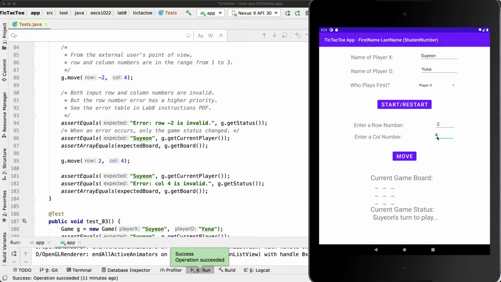But how do you know the priority? You have to check the error table in your Lab8 instruction. I'll leave you to check it. But now in this case, the row number actually got higher priority. So if I say move over here, it's going to say the current status. You can see now it's not going to say whose turn to play, but rather it's going to say -2, which has the higher priority over here. Row -2 is invalid, right?